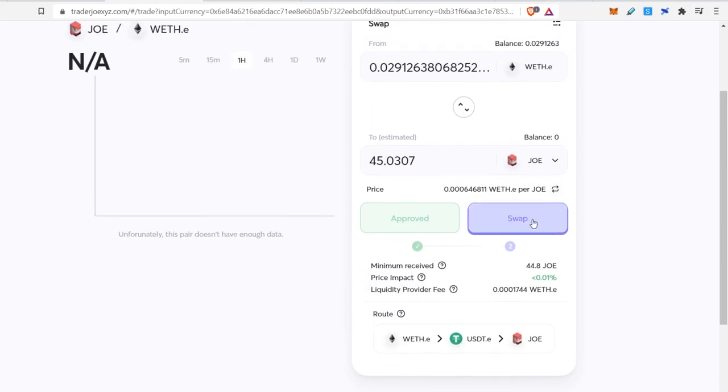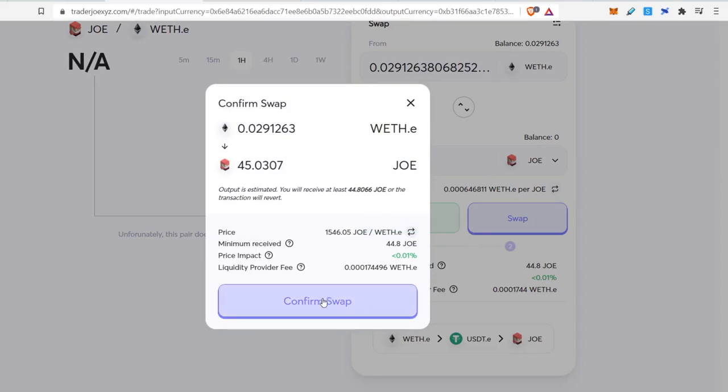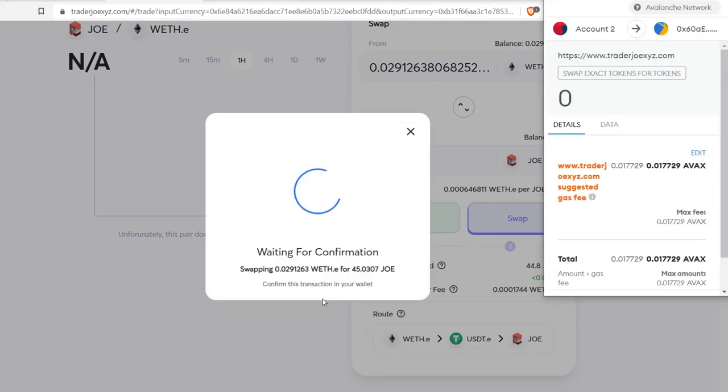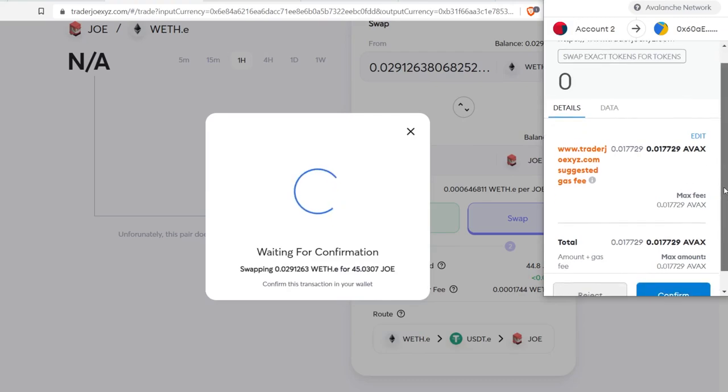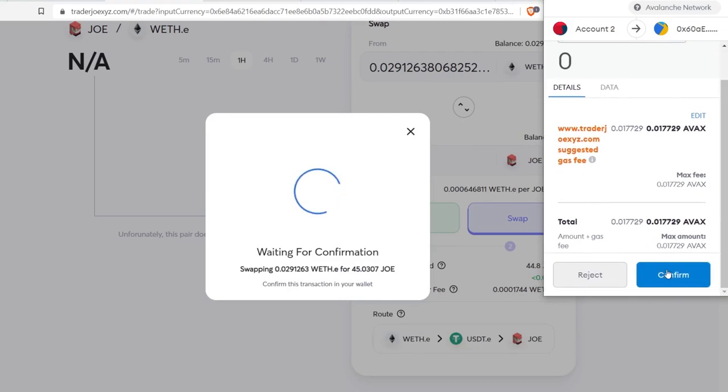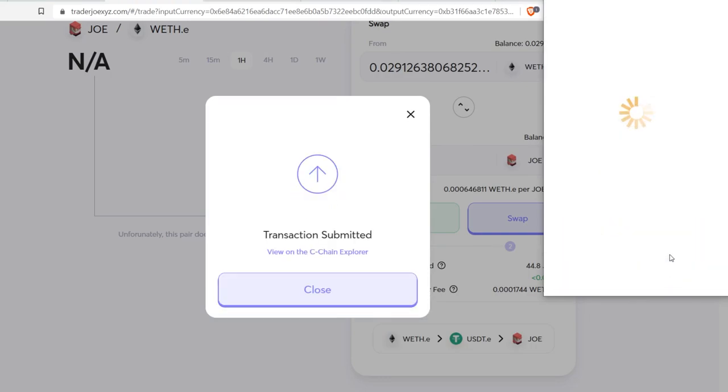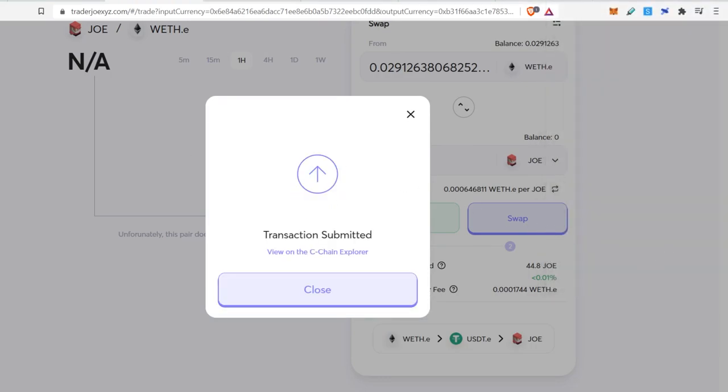Okay, so then we go to swap. Confirm swap. Let's see how much the transaction fees here are. Again, only 0.017 AVAX. Transaction submitted.